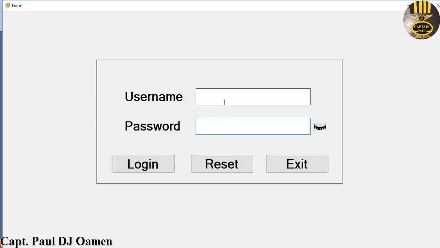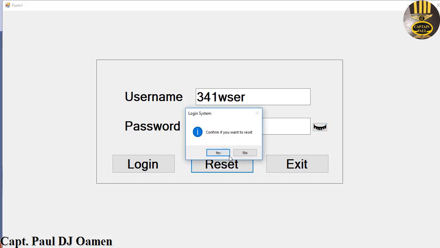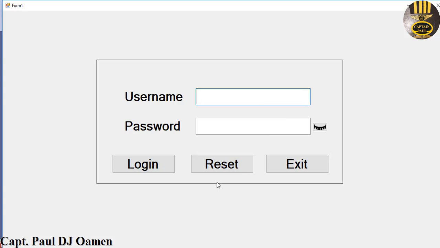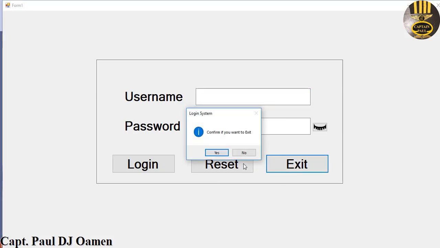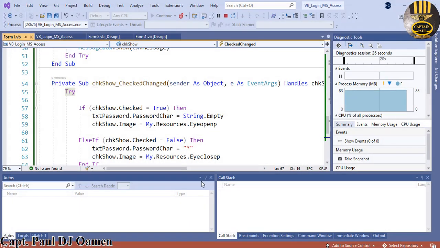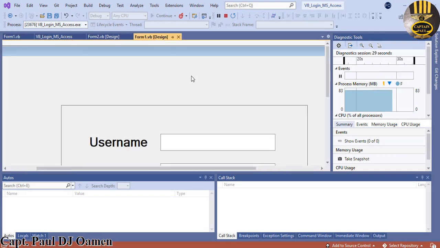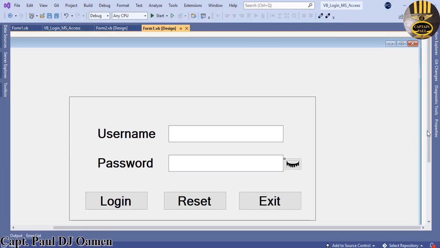Database successfully connected. Alright, so enter whatever in there and check that out. Close, open, and close. You see that? Reset. Confirm if you want to reset. Yeah. Exit. Confirm if you want to exit. Yeah. Okay, let's take care of the login button now.